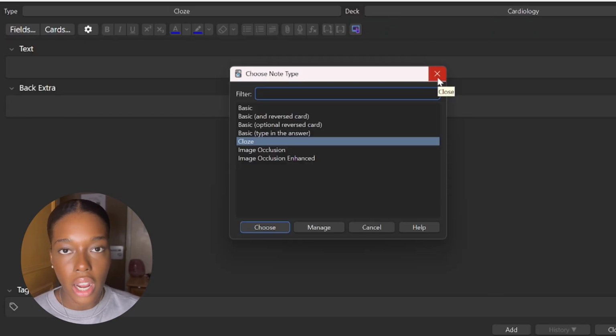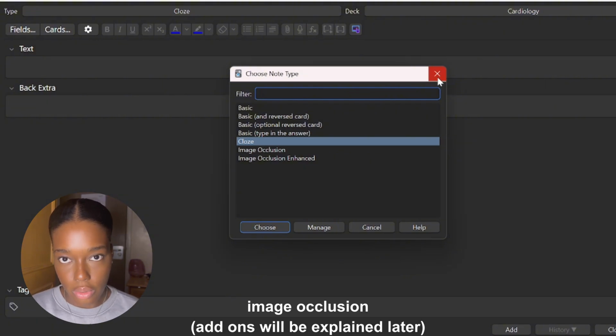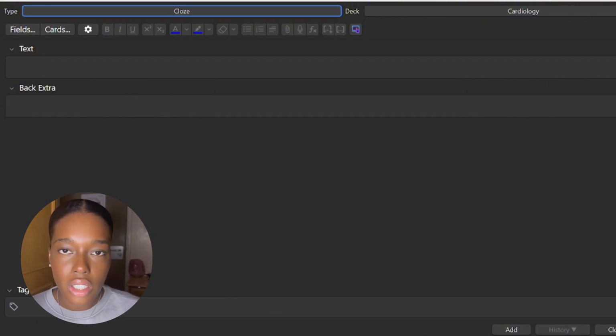So the next type of card I want to show you is actually an add-on. It's called image occlusion. This is where you cover up different parts of a picture and then you have to answer what's underneath what you covered up. This is mainly how I studied anatomy in first and second year, and it was really useful for that.